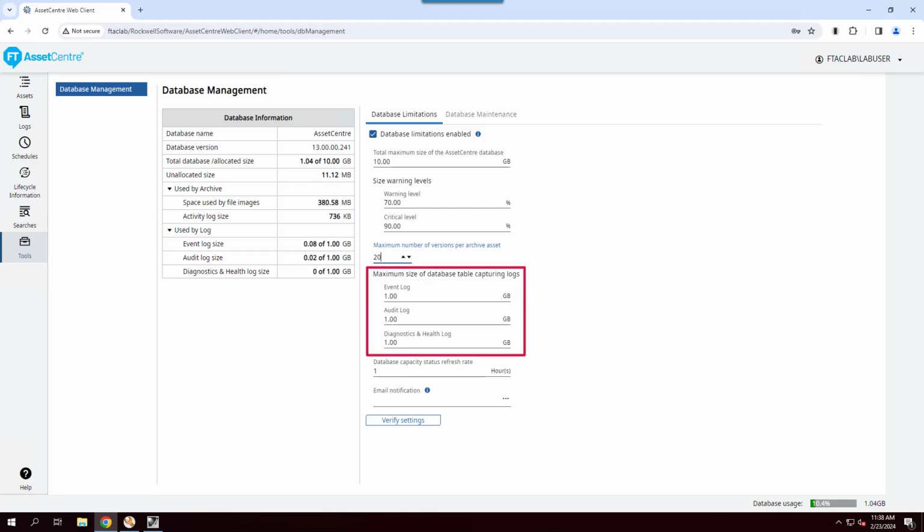Each diagnostic log category can also be monitored for size. These sizes include not only the diagnostics message, but also any applicable attachments. Any of the maximum properties, including the log sizes, can be set to unlimited by entering a value of 0. This allows the user to take advantage of some database management functionality without having to apply it.